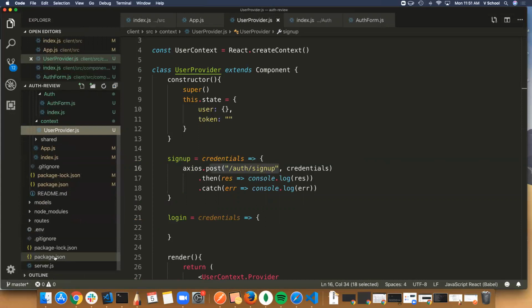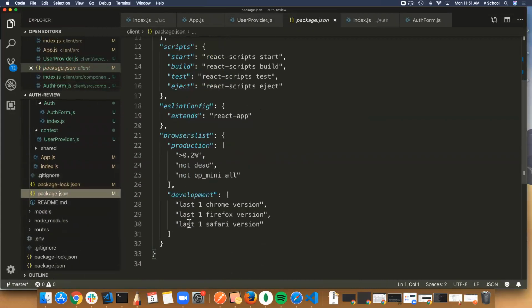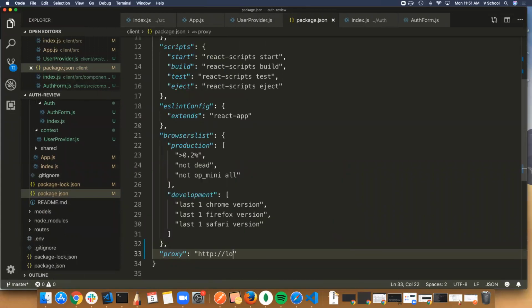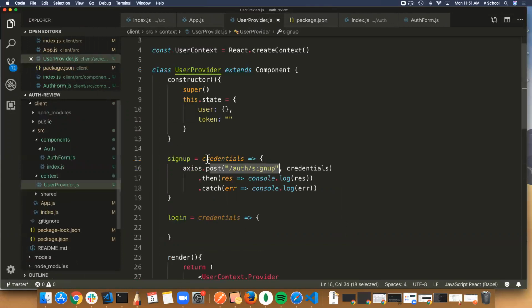Yes, not the package.json of the back end, the package.json that's inside the client folder. We need to tell it how to proxy. So we'll say proxy to http://localhost:7000. And proxies will take effect anytime we send a request that starts with /.